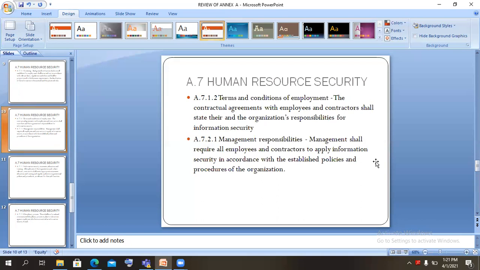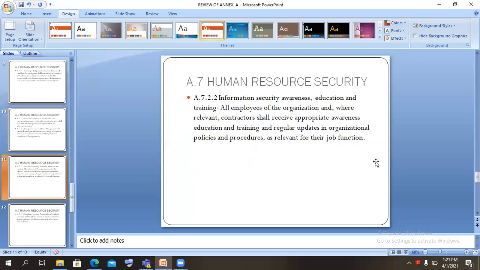8.7.2.1, management responsibility. Management shall require all employees and contractors to apply information security in accordance with the established policies and procedures of the organization. So management must show leadership in requiring everybody to comply with the information security requirements of the business.